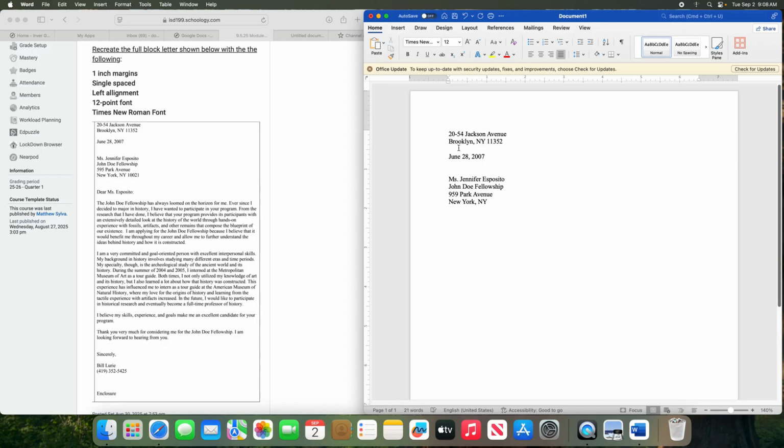Now, this form letter has the state abbreviated. I would always encourage you that when you are sending a formal letter, that you spell everything out. Right? You don't use state initials, you spell out the state's name. We don't use contractions. You don't use can't, you spell cannot. You don't write don't, you spell out do not.